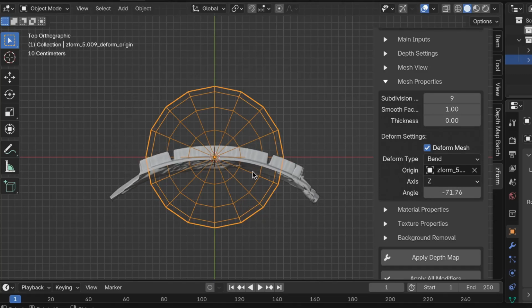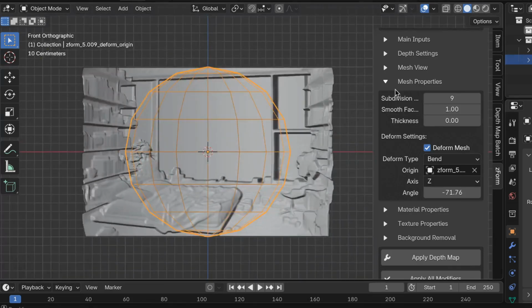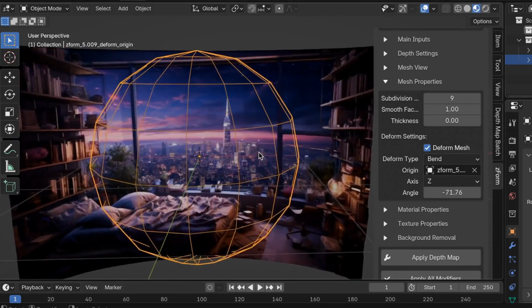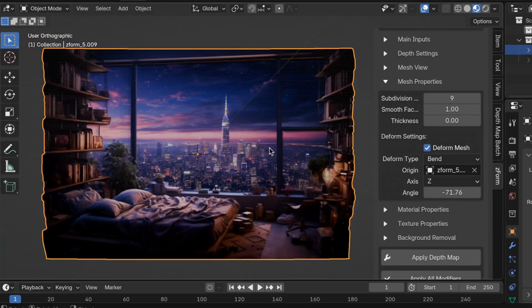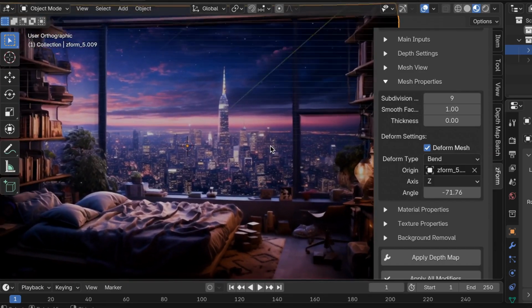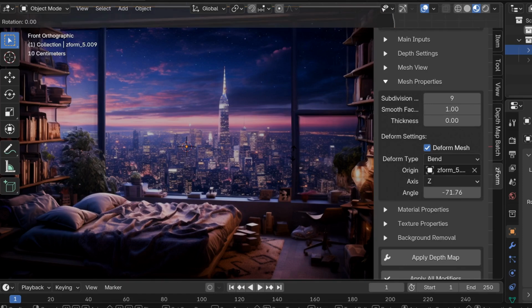Okay, so let's go back into front view again. And it starts bending the object. Okay, so then now I'm going to go back into the material preview and take a look. And I'm going to hide the sphere real quick. Let me scroll in a little bit and then take a look. It looks okay. And then rotate it on the Z.